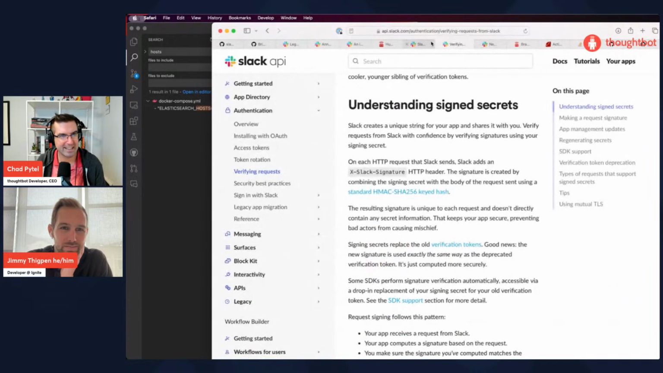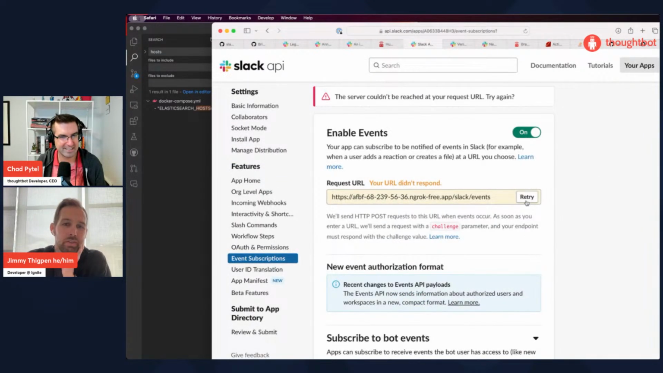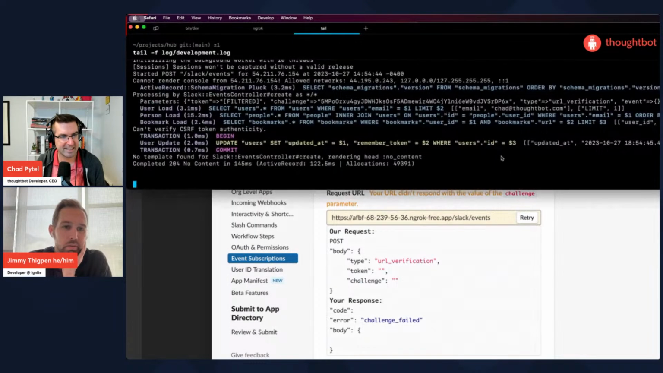Let's go back. It's weird. So it's in your Z shell, yeah. So you shouldn't have to export it manually every time. Okay, it worked that time.